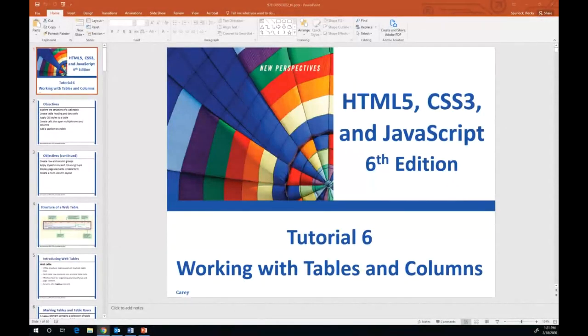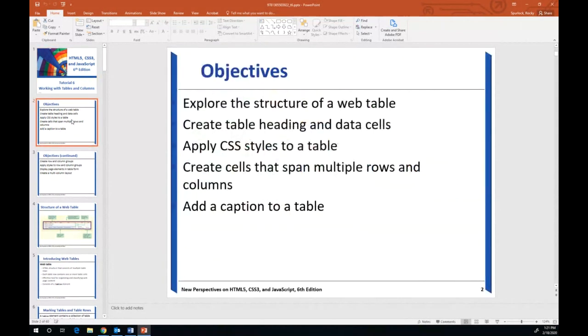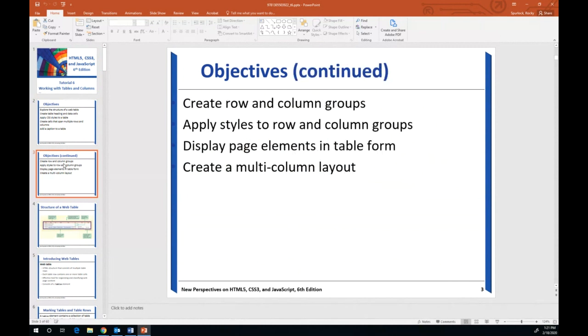Welcome to tutorial 6, working with tables and columns. In this chapter, we're going to look at the structure of a web table, create table headings and data cells, apply CSS styles to a table, create cells that span multiple rows and columns, add a caption to a table, create row and column groups, apply styles to the rows and column groups, display page elements in table form, and also create a multi-column layout.